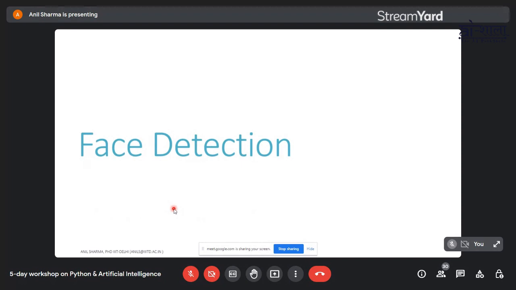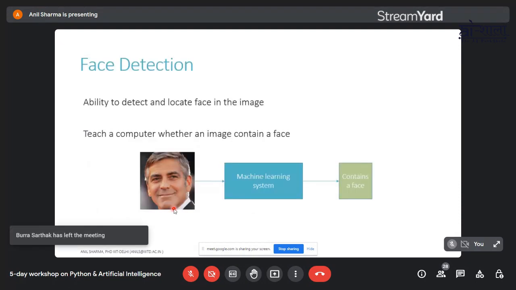Now in this part of the presentation, we will be talking about face detection. Face detection is a very simple task where we are detecting whether a face is there, and if it is there, where it is. It is the ability to detect and locate faces in the image. So we are teaching a computer whether an image contains a face or not.